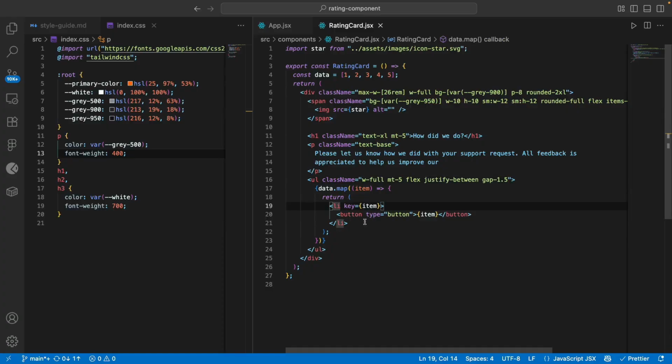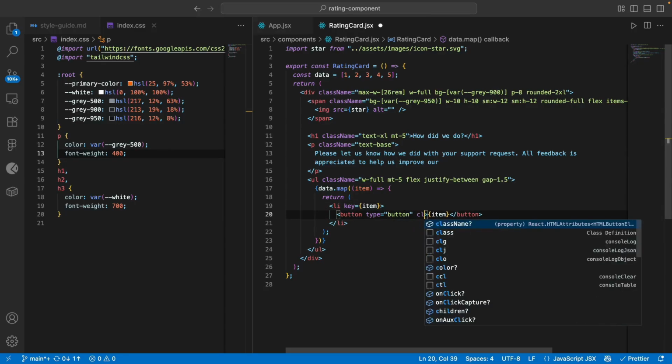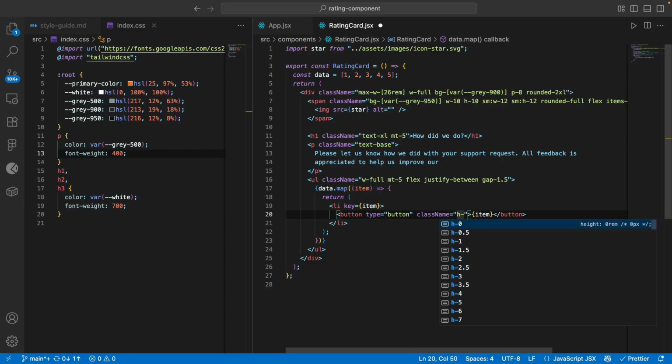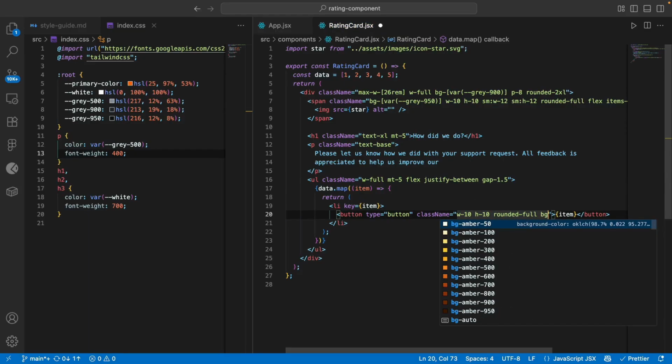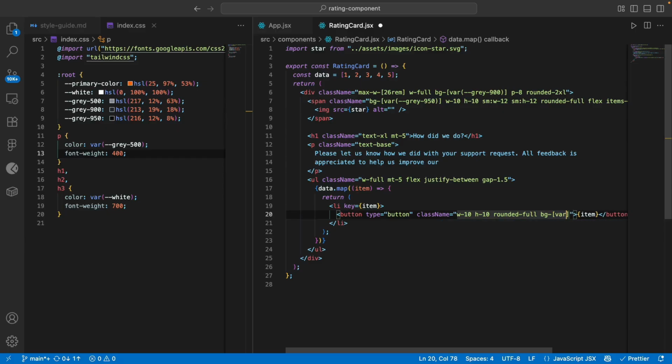Yeah, so now let's style the buttons. We're not going to style the list here, but each button. So each button is going to have a height, which I'm not sure yet, but I'm just going to guess 10, although it's likely going to be smaller than that. And it's rounded full. It has a background color. That has to be the dark color, which is 950.